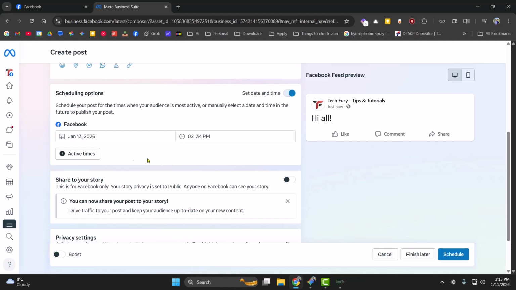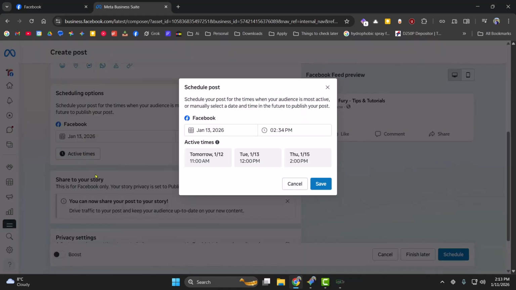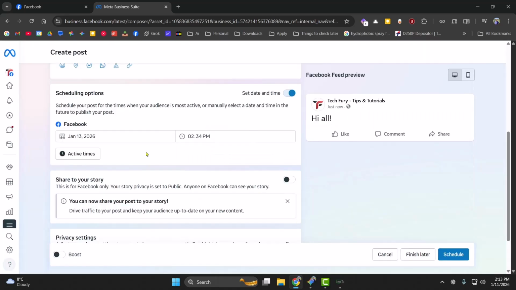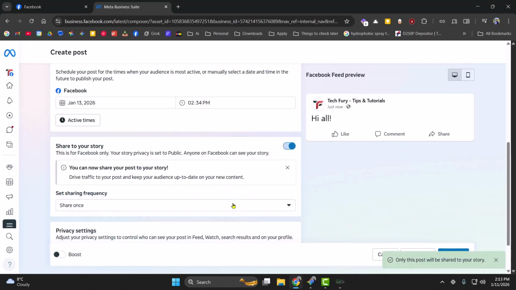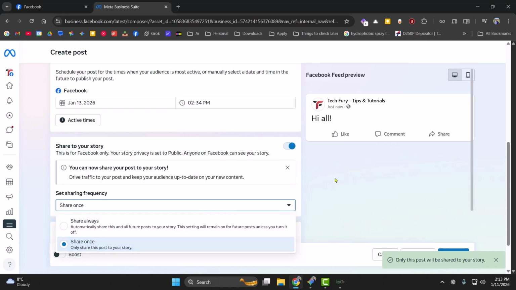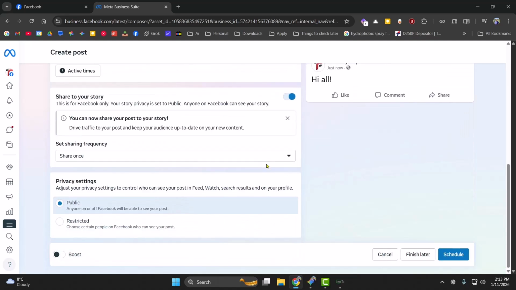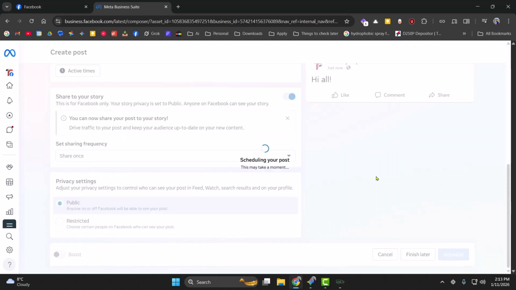And also, if you click on active times, it will show you, if you have enough data in the Facebook page, which date is probably the best time to post. Once you've done that, you can see share to your stories. If you want to share this post in the story, you can select that as well. Once you configure everything, click on the schedule button at the bottom.